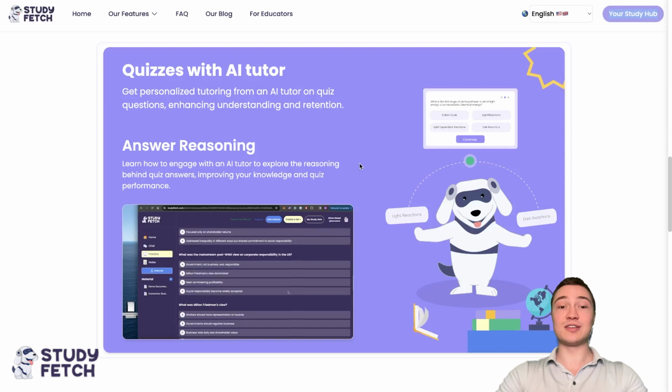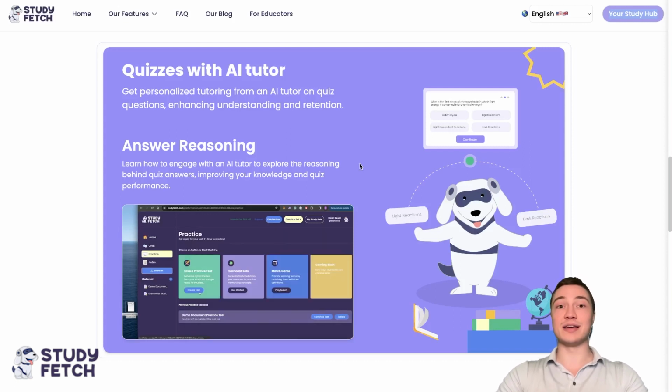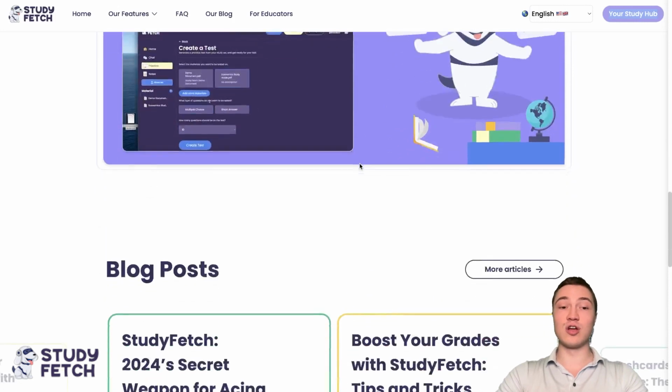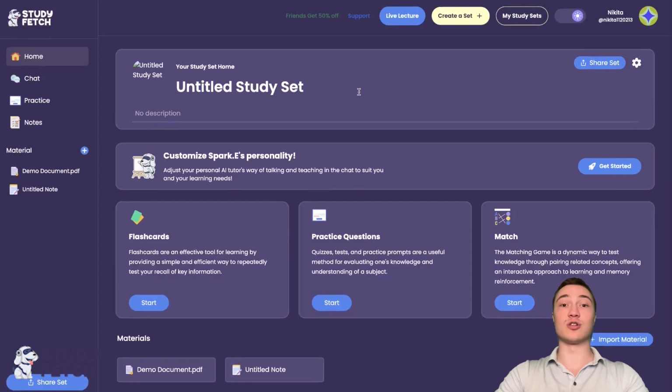Answer reasoning. So every single time you get an answer from the AI itself, there is a reason behind why the answer is as such, which is also crucial for your learning journey. And I'll leave some posts later on for you to increase your learning productivity.